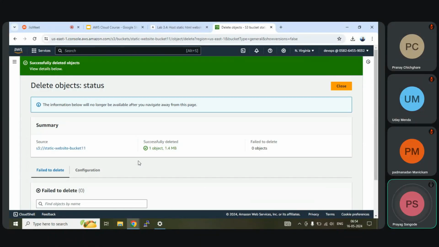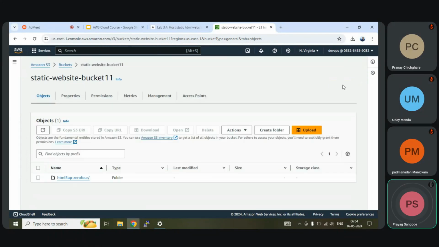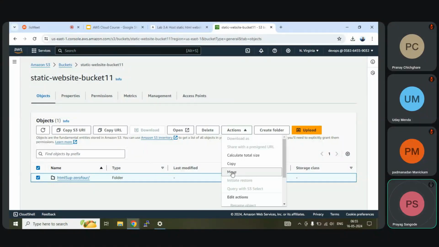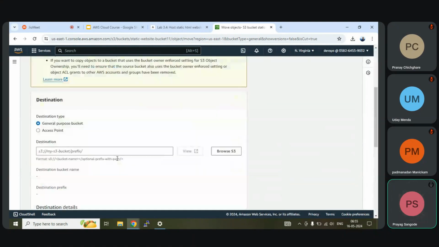We can directly also upload only a simple index.html. Here I uploaded the folder. After uploading, it will look for the object index.html in the root folder itself. That is, in the bucket itself, it will try to find the index.html, else it will give an error. So what we need to do is go to action and move it. It should be moved in the root bucket itself. So just give s3 colon double slash.